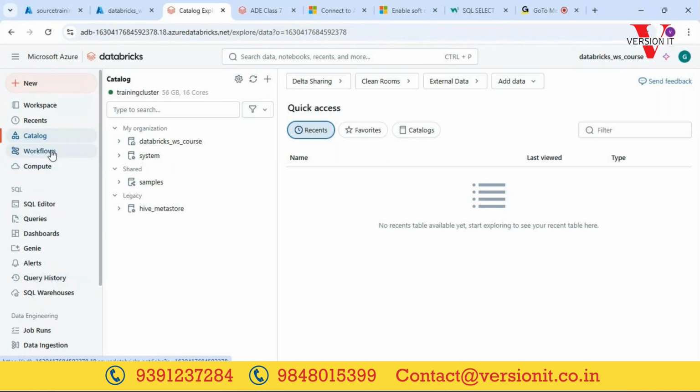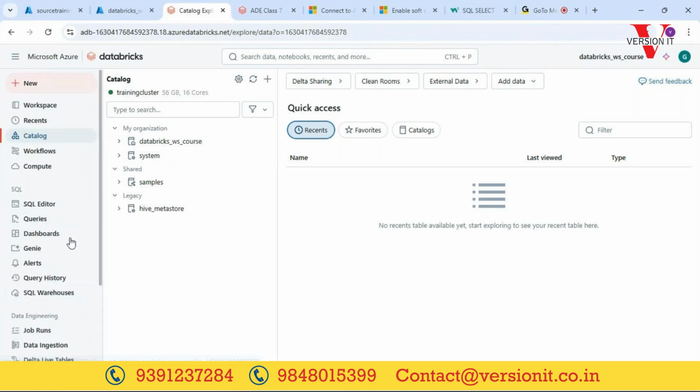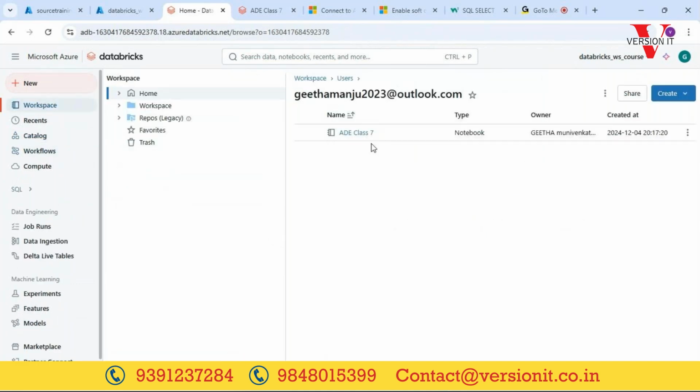So workflows, it is for scheduling purposes. This is for data analysts, whoever wants to use SQL Server. They want to write some tables and queries and perform some operations, so they'll be writing them here. And this is for scheduling. This is for ML. So all these things, let's park them away. We focus on how to create a notebook for today, and then how we can write the queries.